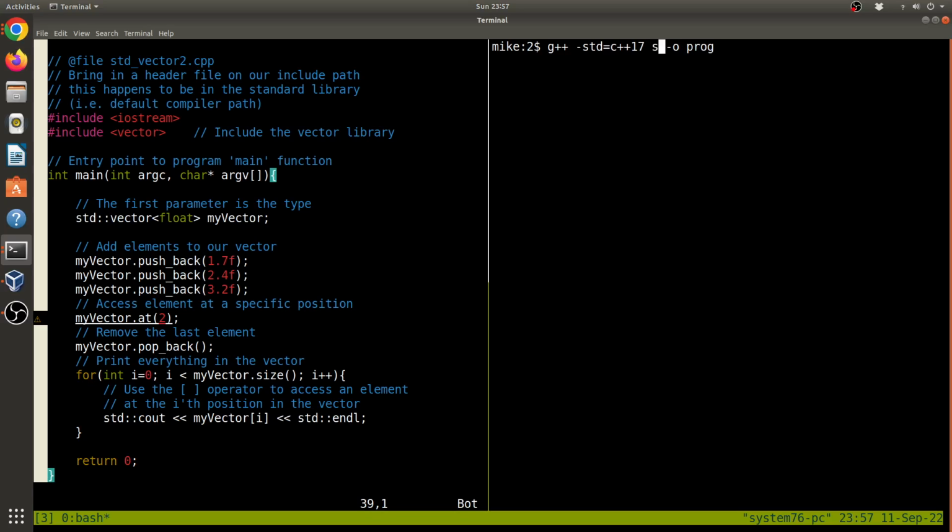What program are we compiling? Standard vector 2 CPP. Okay, and there we are. So this printed out two things because we inserted 3, and then we accessed an element here. We didn't really do anything with it. Then we removed the last element here. So 3.2 never actually gets printed out when we iterate through the entire vector.